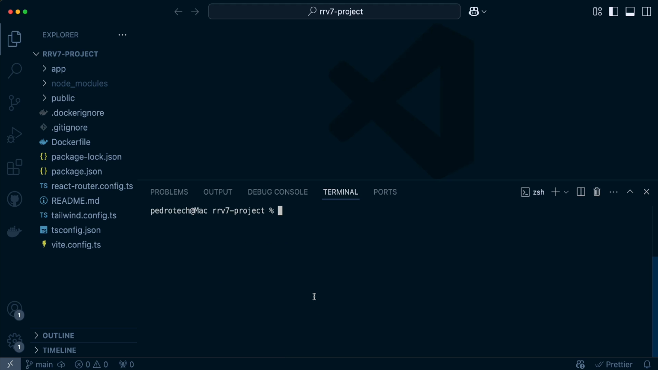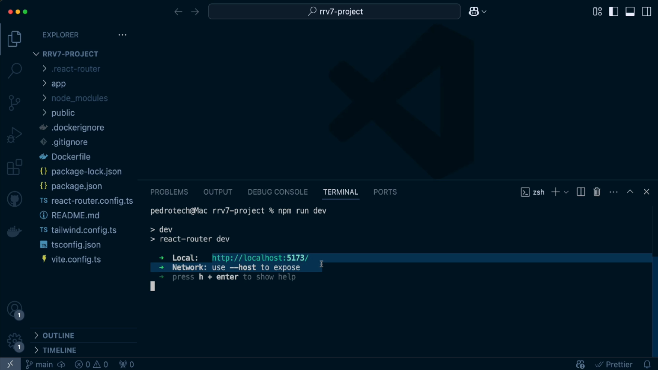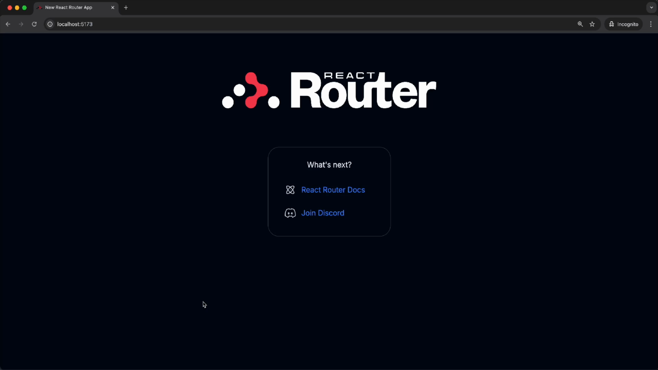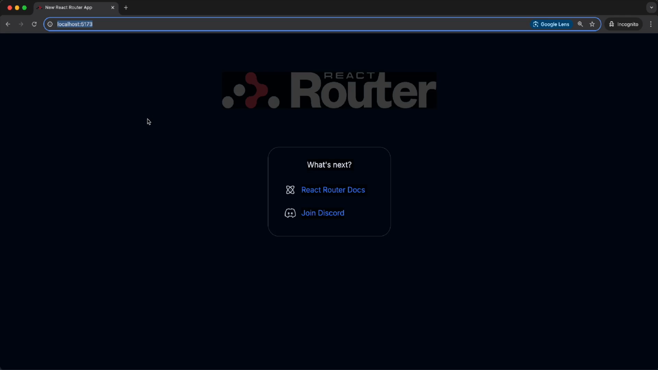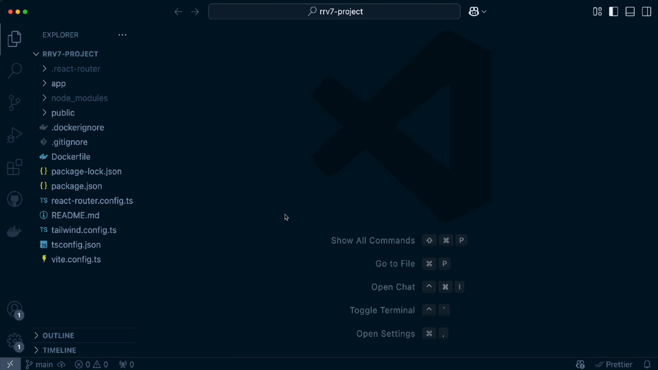Now we can close this off and we can run npm run dev. This should start a project on localhost:5173. And if we go there, we can see that, yeah, this is the boilerplate code that is running on localhost:5173. Now let's start building our project.